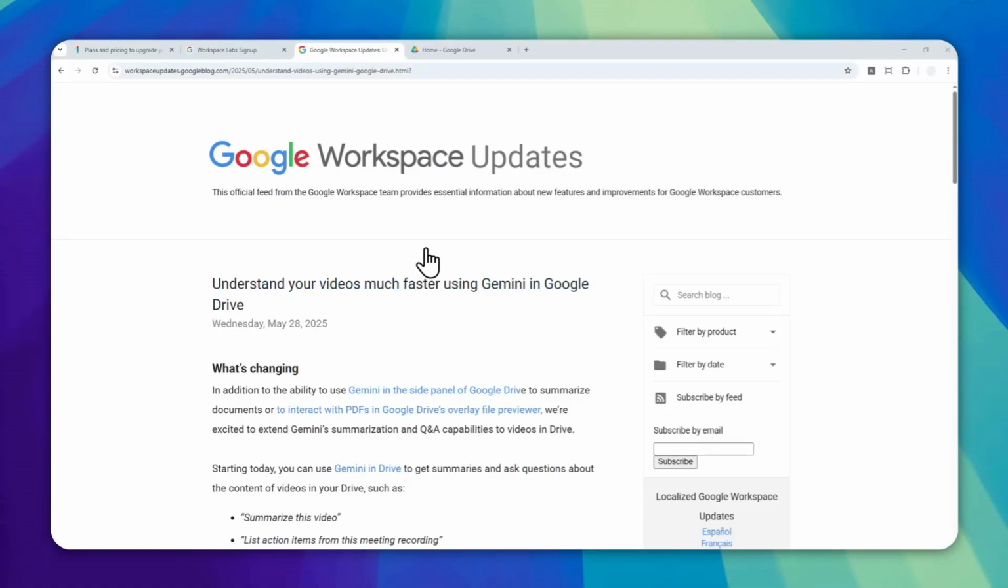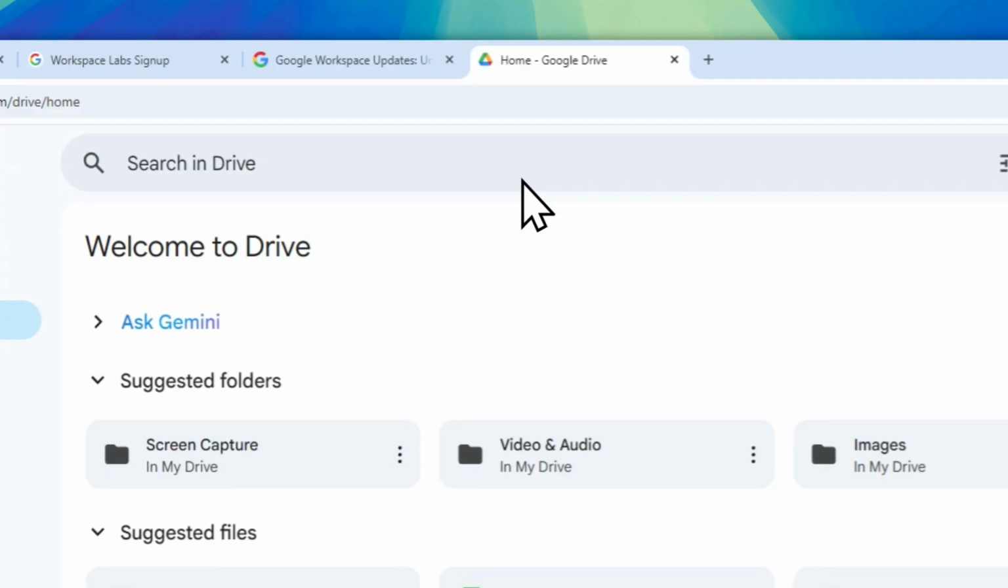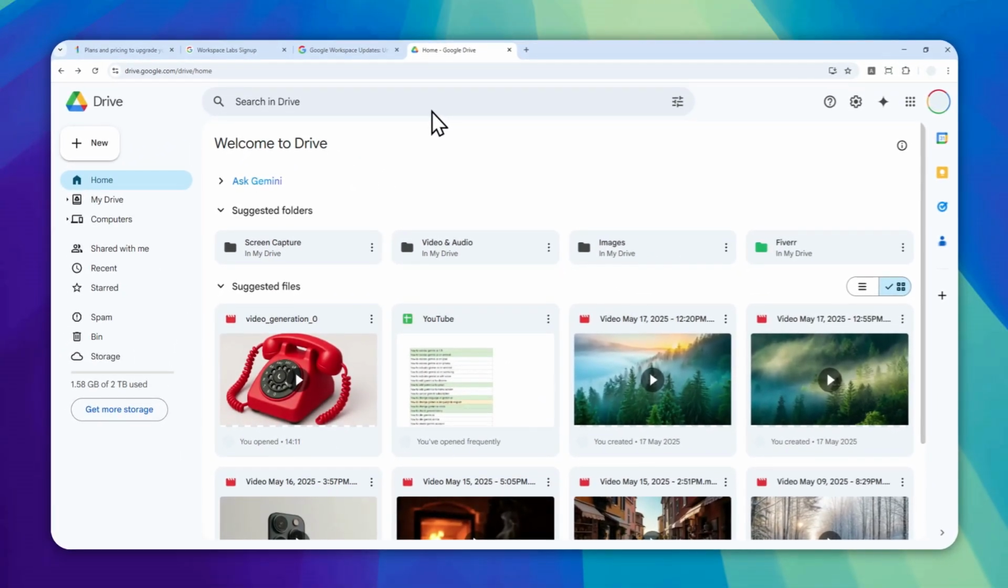All right, now Gemini AI is available in Google Drive, which means you can use it to summarize a document, folder, or even a video directly in Google Drive. So in this video, I'll show you how you can access Gemini AI directly on your Google Drive account.